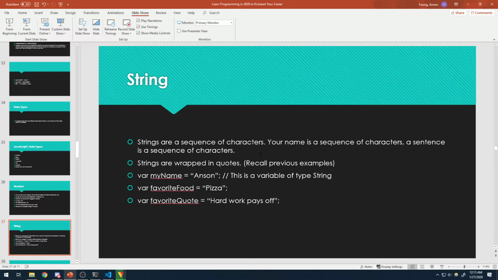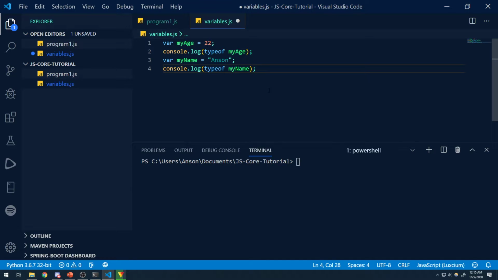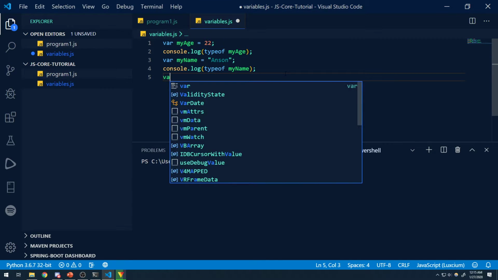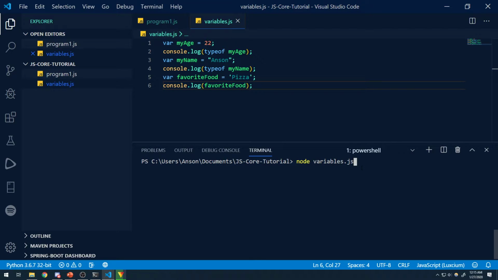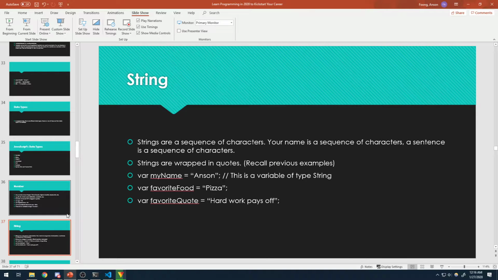It's also important to note that strings are wrapped in quotes. You can wrap them in either double quotes, like I did over here, or you can wrap them in single quotes. So let's do this. Favorite food equals pizza, semicolon. And let's console log favorite food, and you're going to see there's no difference. Pizza, just like that. Perfect. Awesome.